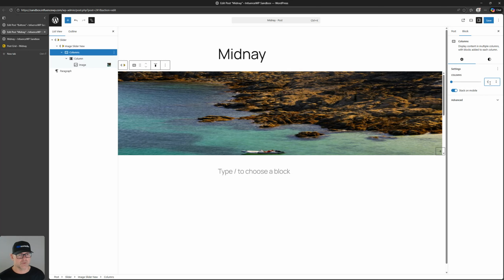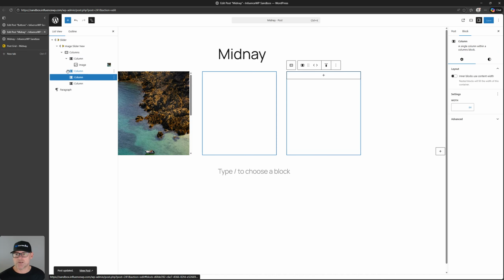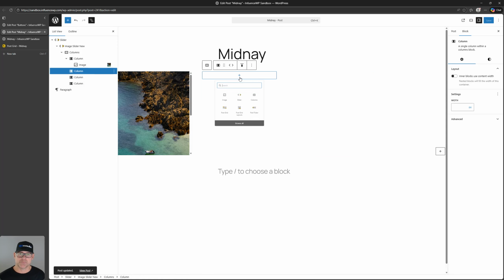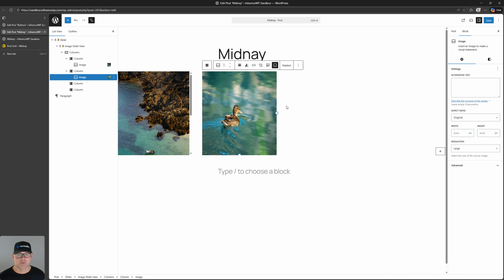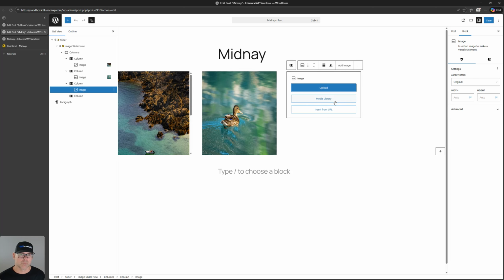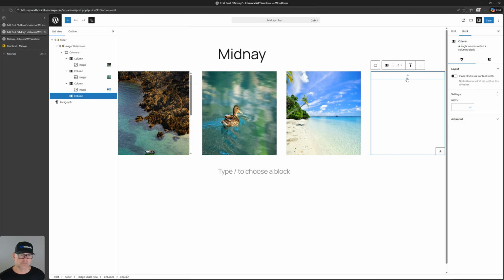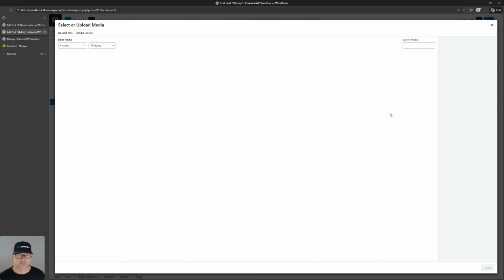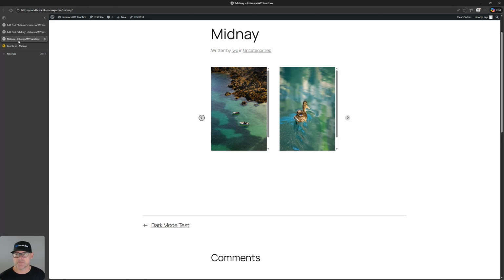There we go. So then you can specify the number of columns. Yeah, we'll go ahead and go with the 4 since we have 4, stack on mobile. So we've got 4 columns. Oh, but the image isn't in each column. So we go column, image. All right, let's check this out on the front end.